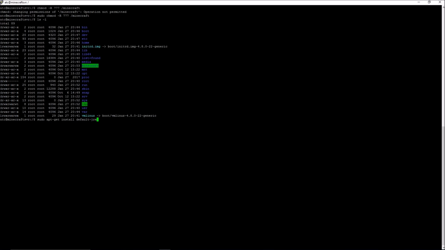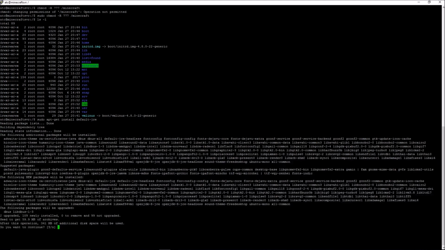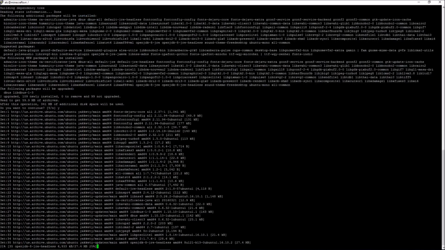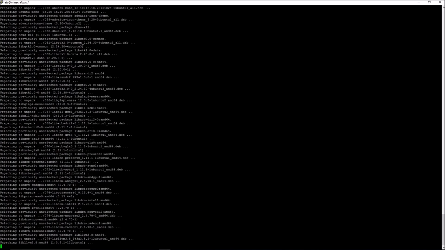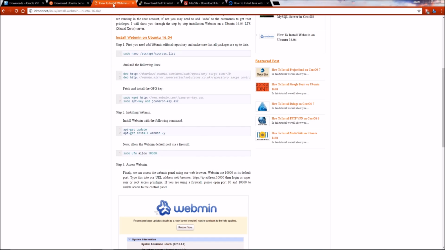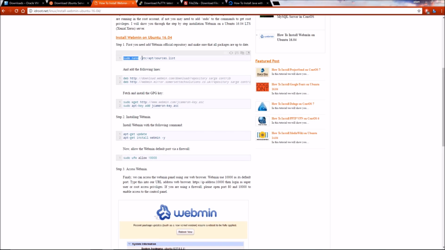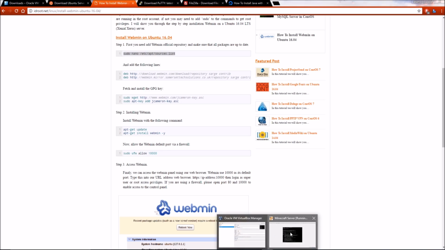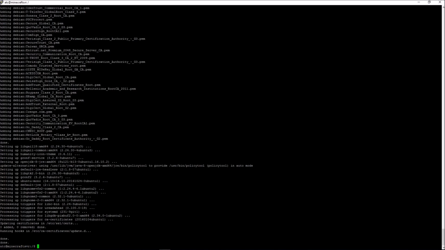So now that we have that over there, this is what we're going to have to do to install Java. We'll type in sudo apt-get install default-jre. And we'll go ahead and hit yes. And what it's doing right now is installing all of Java. I'm going to show you one more thing while this is installing in the background, which is how to install this software called Webmin. This is a really cool tool to manage your server from a GUI standpoint.